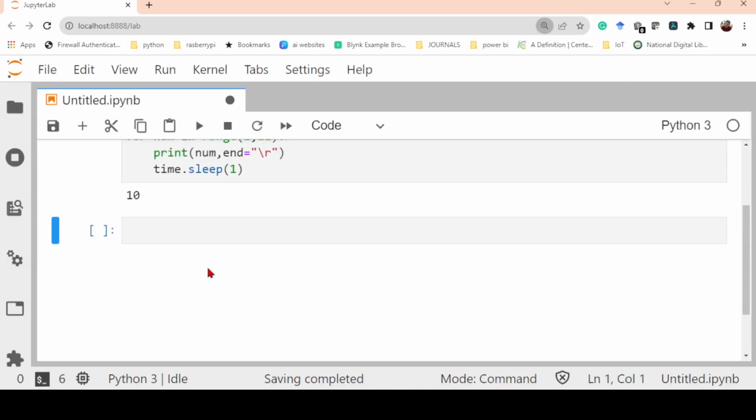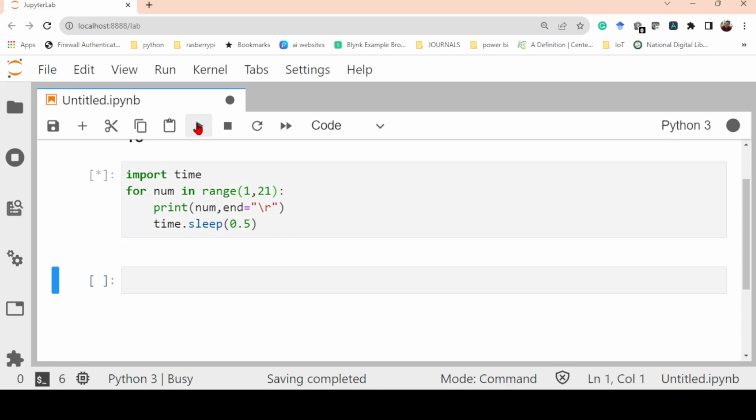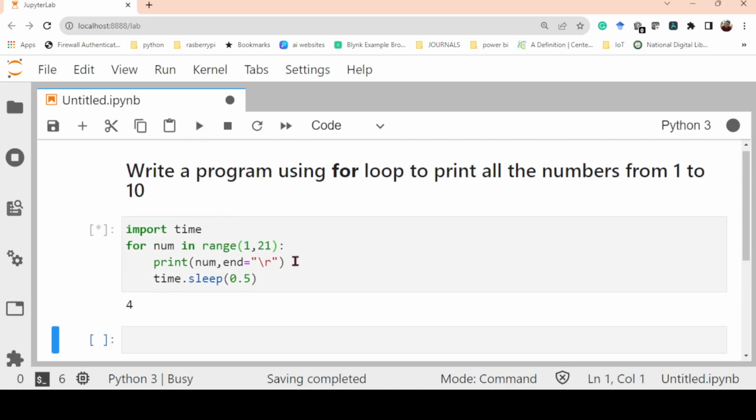Now what I can do is reduce this also to 0.5 seconds. This is basically in seconds, and here let me make it 21. If I run this simple code, it can display the numbers by replacing the output. It's not like it continuously displays, right? So that's how beautifully you can do this program.